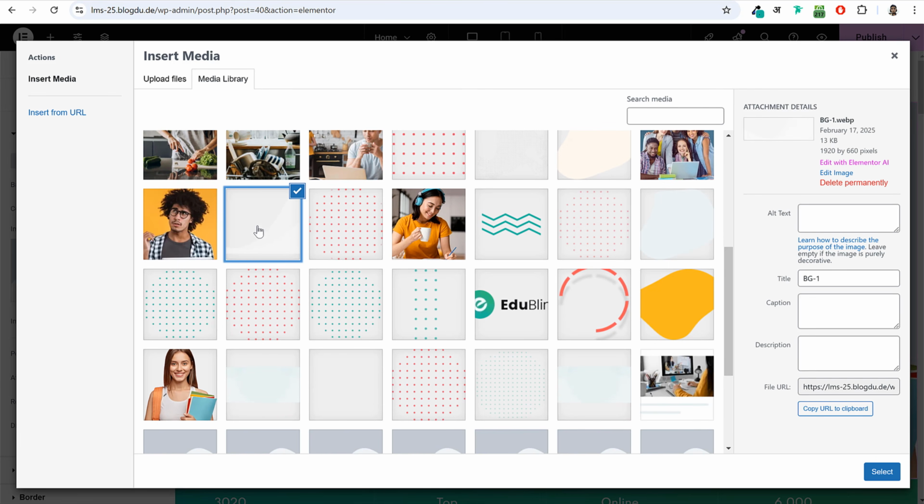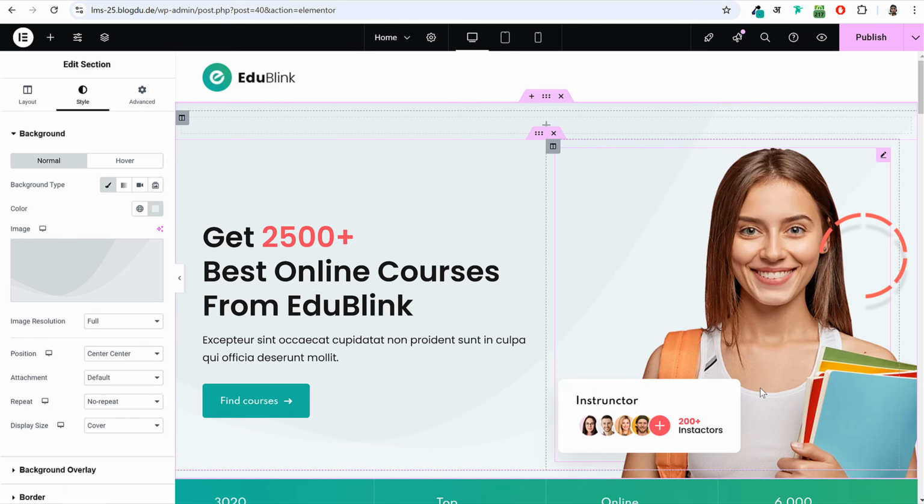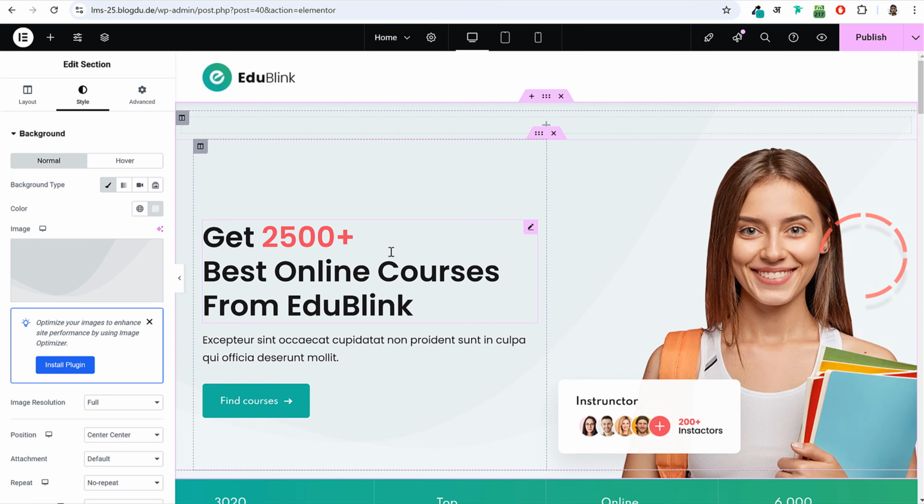Let's see, here it is. Okay, the name of this image is BG1. So click on this and that image will also be replaced. Okay, so all the content, everything is created for you. Just need to replace your images.